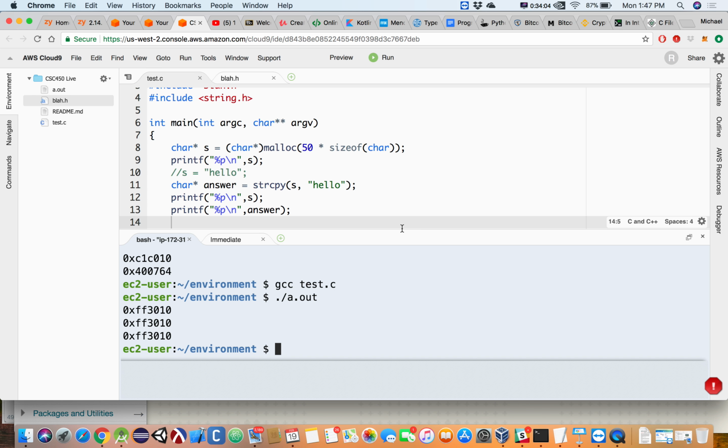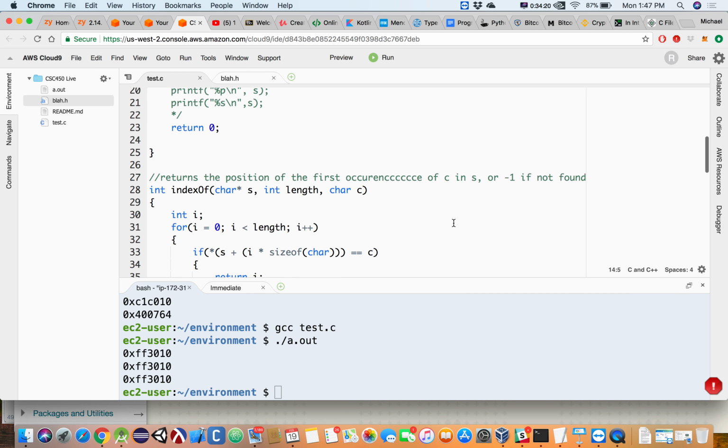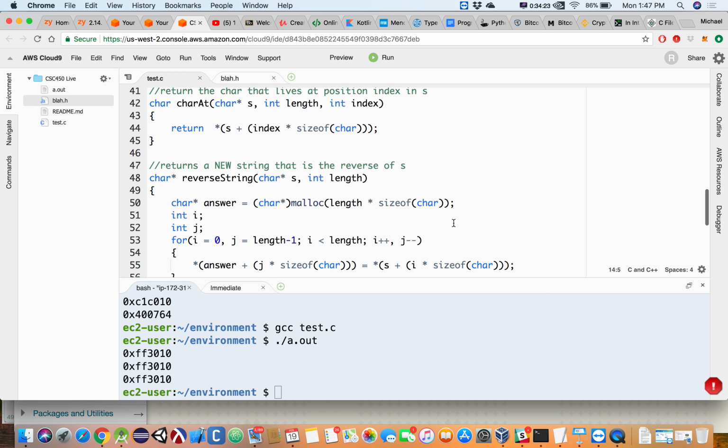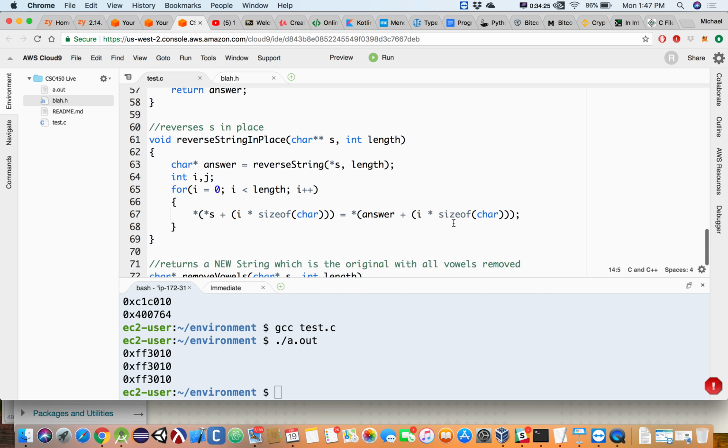Okay, so now we're working with identical memory and can reverse it. So now, if we want to be smart kids, since we now have this cool trick for reverse string in place, I can call reverse string, like I'm doing here, to get me my answer, right?